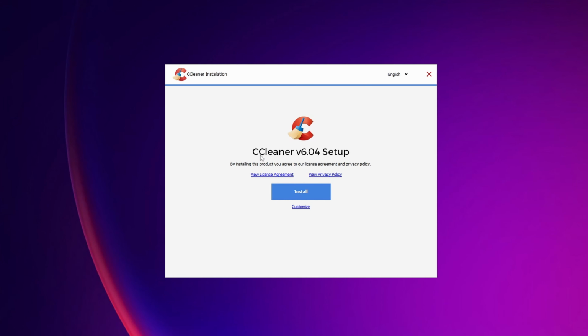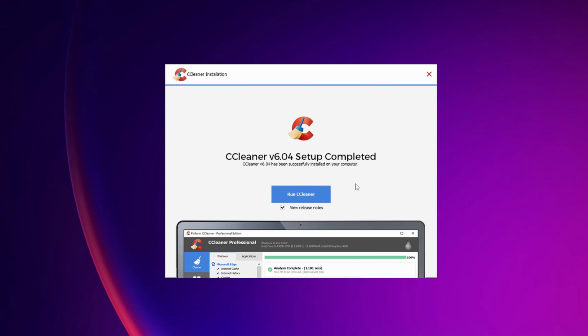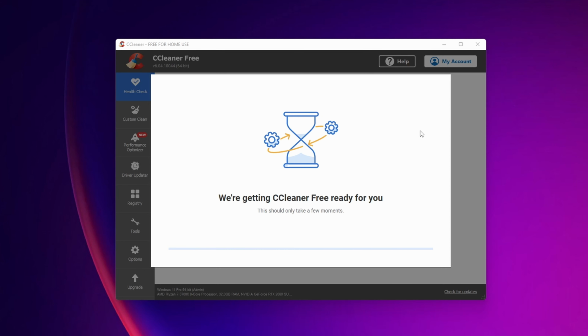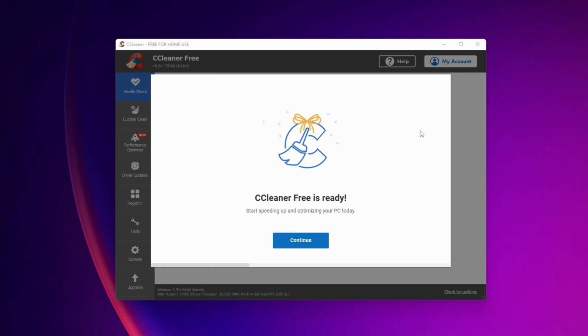In my case, this is Ccleaner version 6.04, but depending on when you're watching this video, this could be a newer version. Click on Install. Once the setup is done, you can uncheck the box to view release notes if you don't want to see them, and click on Run Ccleaner. Now this is going to get Ccleaner ready for you, and it's going to scan a little bit of your system. When Ccleaner Free is ready, you want to click on continue.